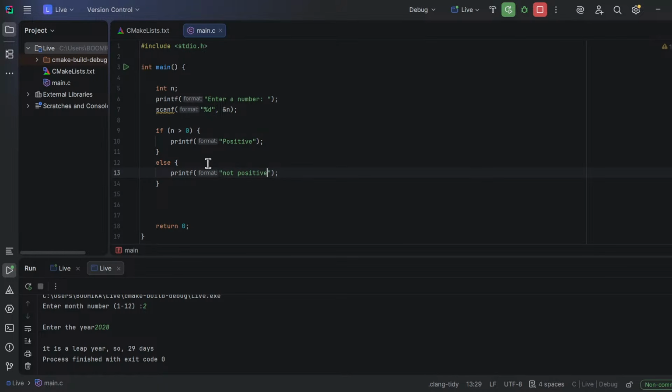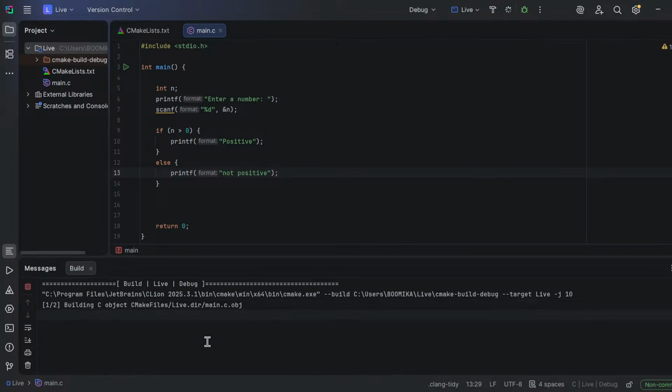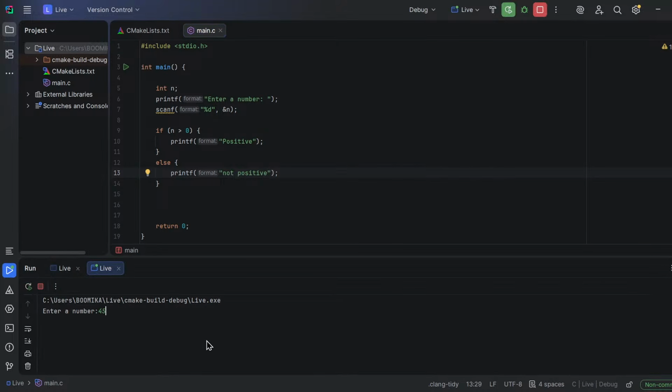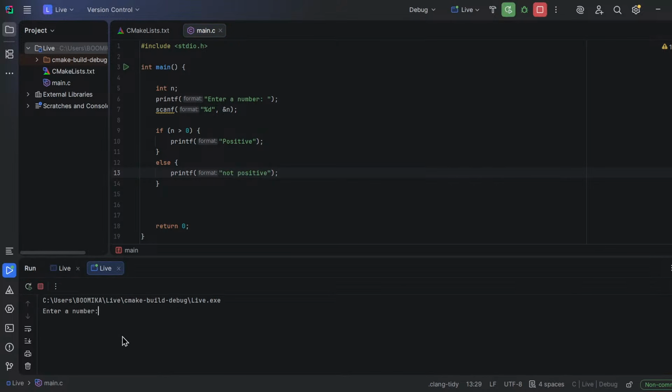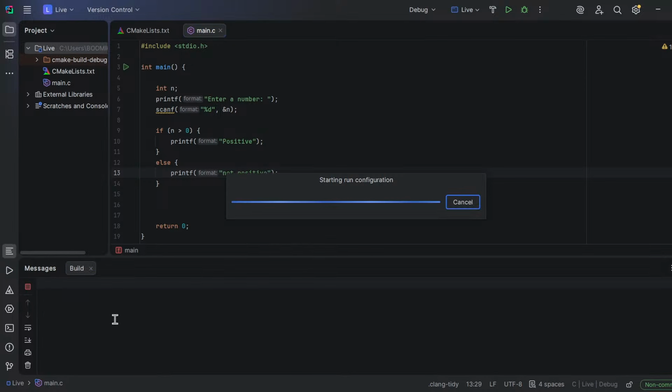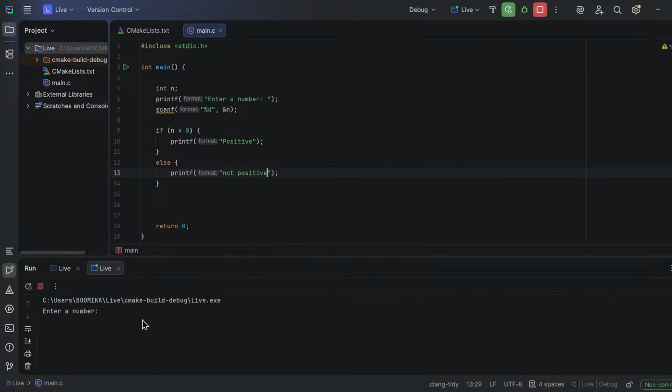Okay, this is the statement. So let us run it. Let me give input as some number, 45. It is positive. Let us give 0. 0 is not positive, and some minus values are also not positive.